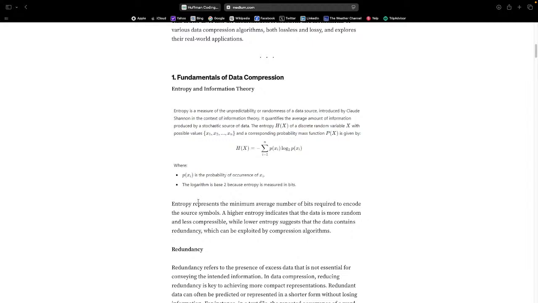Entropy represents the minimum average number of bits required to encode the source symbol. A higher entropy indicates the data is more random and less compressible, while lower entropy suggests the data contains redundancy, which can be exploited by the compression algorithm.